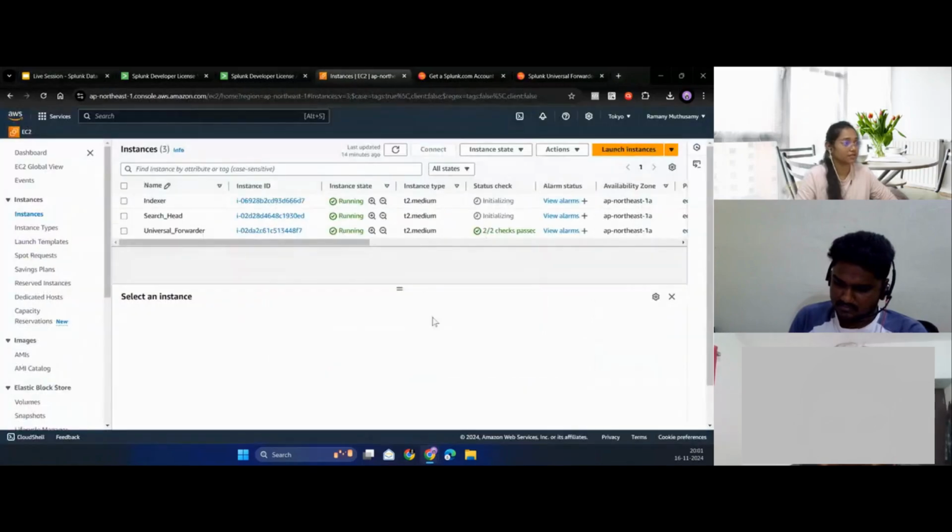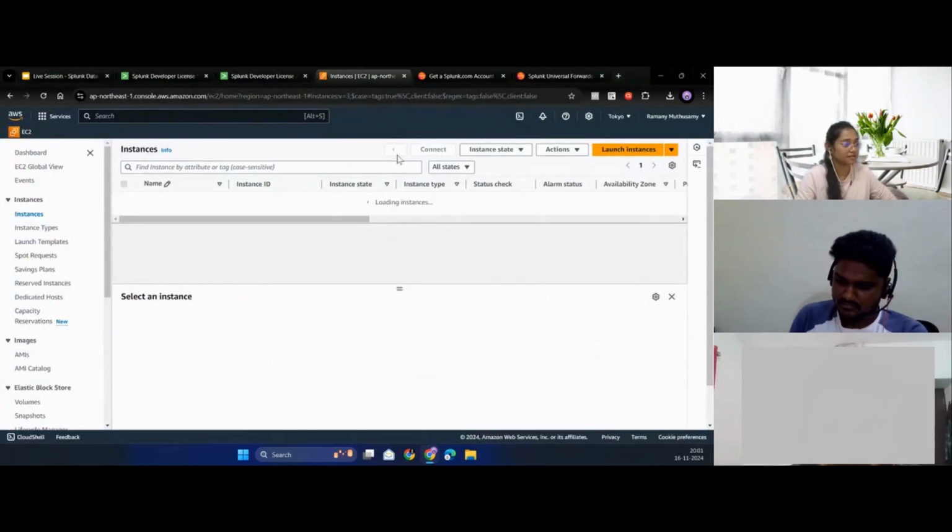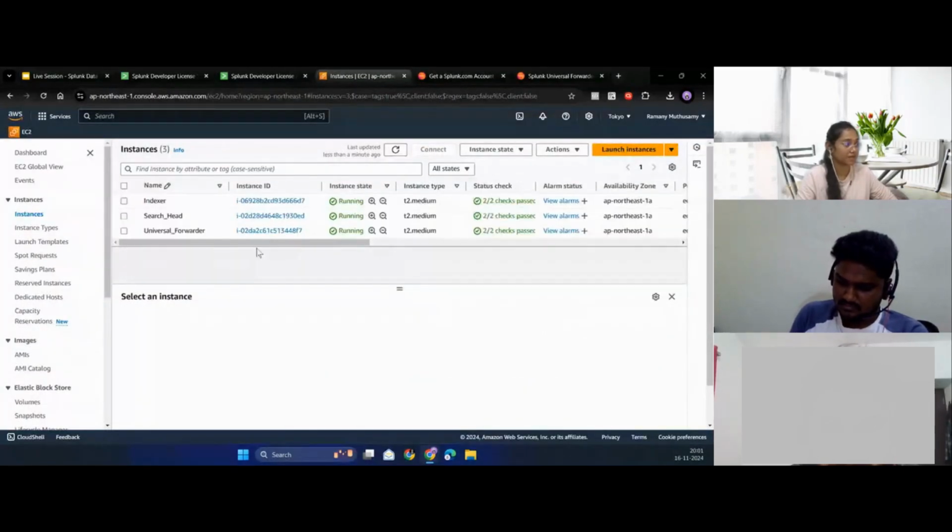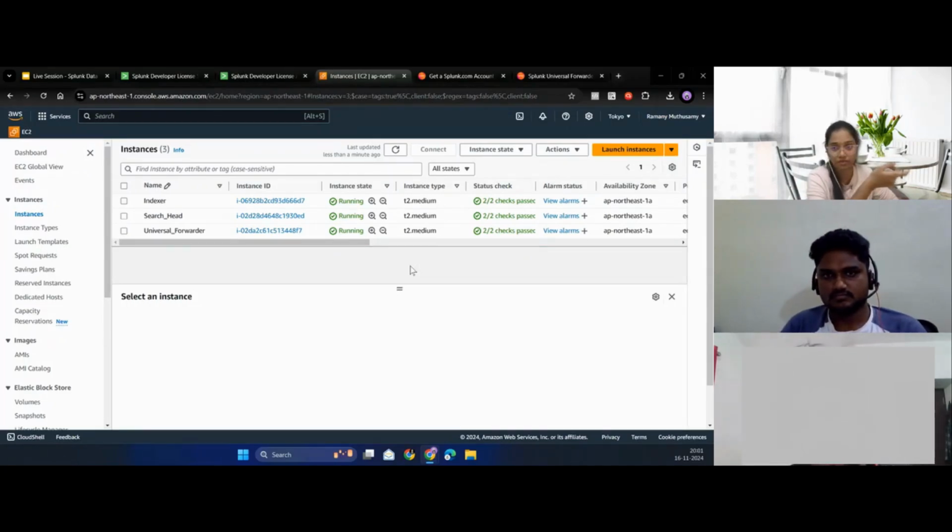Okay, let's go and see what happened to the instances. Everything is running, it is fine. Now we have three Linux servers, which we created as three Linux EC2 instances. On these, we are going to install Splunk Enterprise on the Indexer and Search Head, and the Universal Forwarder on the Universal Forwarder instance. That's what we are going to do.